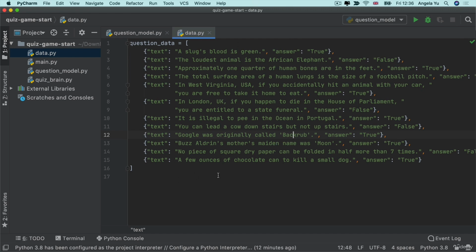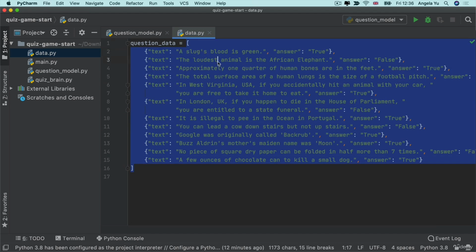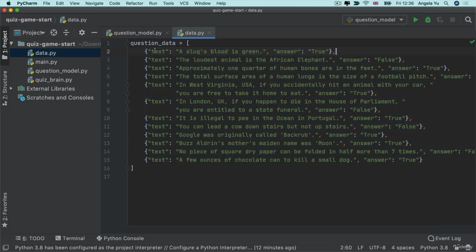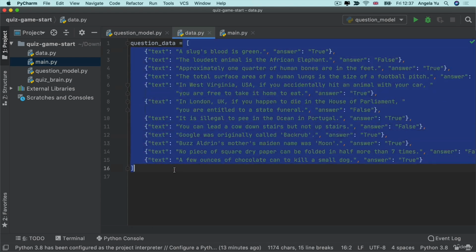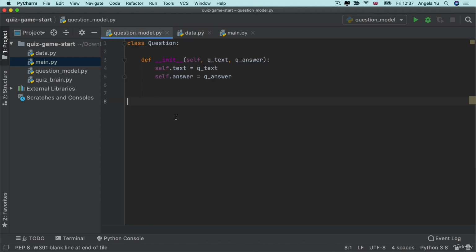Now that we've done all of this formatting with the data, let's really examine it. What we have here is a list of dictionaries. Each of the dictionaries has the same key for the question text and the same key for the question answer. So what we need to do is bring this question data into the main.py file, but instead of having a list of dictionaries, we want a list of question objects. We know already that we can create a new question object by simply constructing one from the Question class and giving it the required inputs.